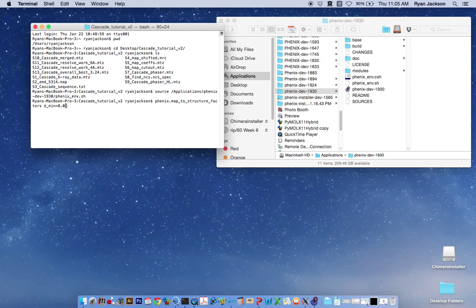And then the next is the output file name equals what? And then in the case of Cascade, I like to save that as supplemental file 5, map coefficients.mtz. The extension on this file does need to be an mtz file.